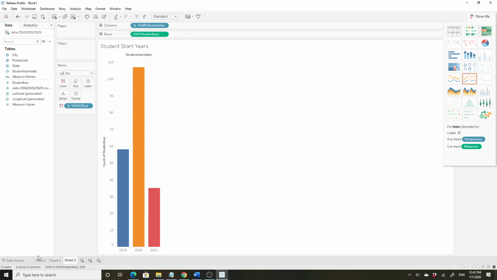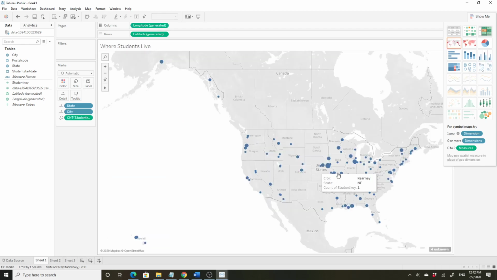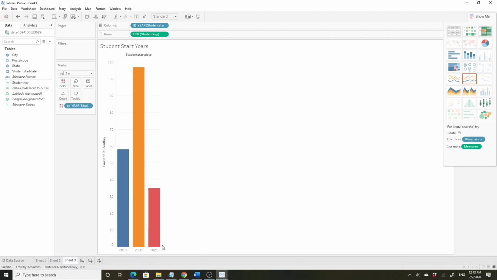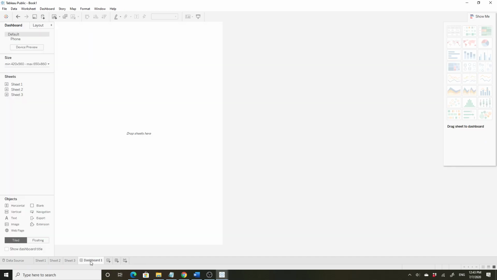So we have three sheets now. We have cities, basically where they came from. We have states, the numbers per state, and we have the numbers per year. So I'm going to create a dashboard, and it's second to the last thing there. So I'm going to do a dashboard, and I'm going to drop sheet one there.